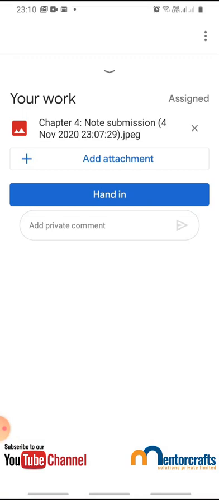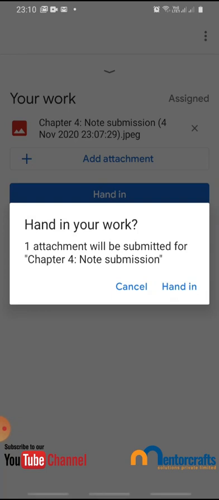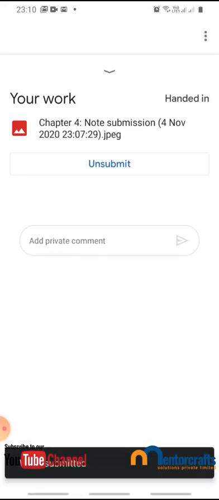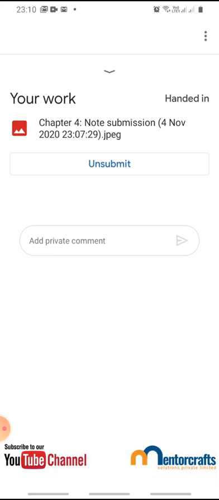So the next thing you need to do is click on the button Hand In. Then you will have a message. It says one attachment will be submitted for Chapter 4 Note Submission. So you can either cancel this submission or you can click on Hand In. Once I click on Hand In, this will be submitted to the teacher. You can see that there's a message at the bottom, Work submitted. So that's all. Your work is submitted to the teacher at the moment.